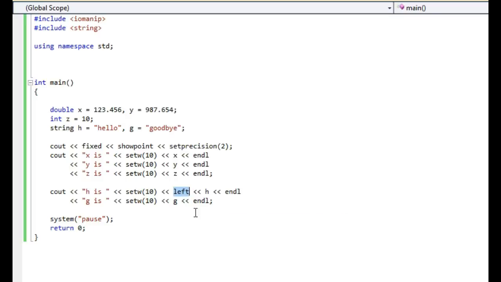And once you change it to left, you could change it back to right later on in the program. Once it's been set to left, it'll remain in effect until you change it back to right. So you can go back and forth within the program.